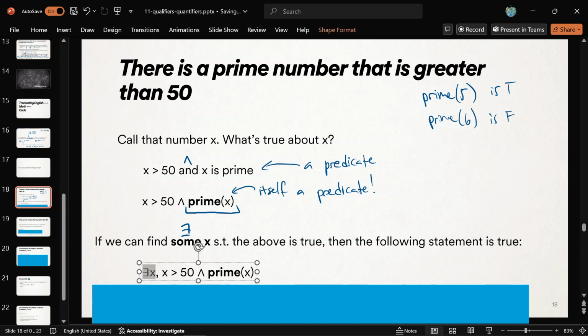There exists an x, and then you read the comma as "such that." That's just something you get used to in math. There exists an x such that, here's what's true about it. x is greater than 50 and it's prime, right? So there we go. We've taken this idea about some x, and we've given meaning to that x. I'm claiming that there is some x for which that is true.